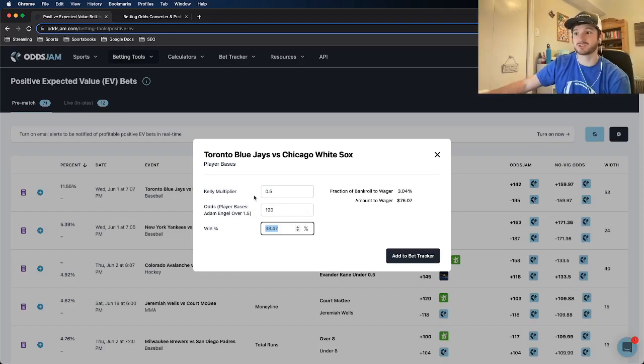Now, I mentioned the Kelly multiplier earlier. The Kelly criterion method, I mentioned, takes a bunch of factors and spits out an actual number, like you see here, $76. Number one, you need to input your bankroll, which again, I have mine set at 2,500. And then what it does is it takes the odds you're betting it at, it takes the win percentage of the OddsJam perfect line, and it spits out a fraction of your bankroll and an actual amount to wager. Now, bankroll best practice is you should never bet above 5% on any given bet. So right now I have mine set at 0.5, as you can see.